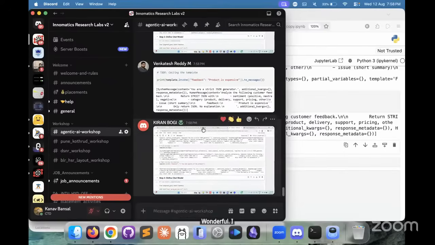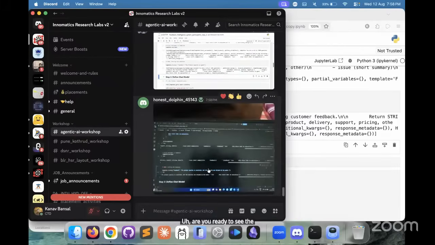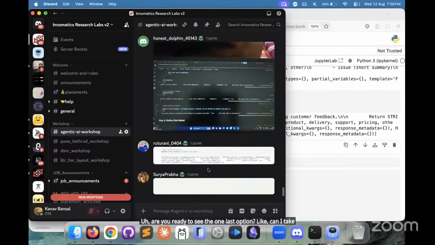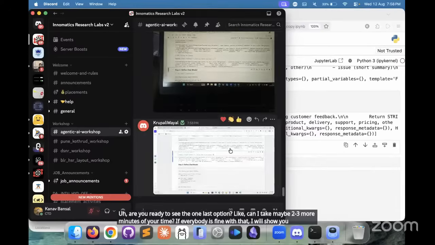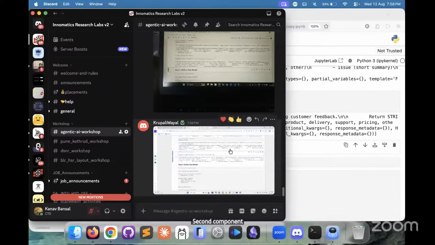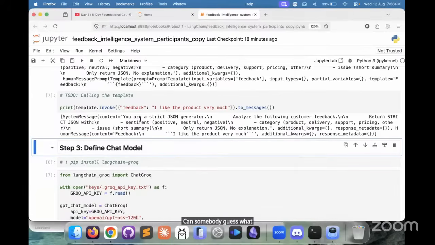Wonderful. I see a lot of us are able to perform this operation really well. Are you ready to see one last option? Can I take maybe 2 to 3 more minutes of your time? If everybody is fine with that, I will show you one second component. The last component we will design tomorrow. We will put together all the components tomorrow, but let me show you the second component as well. Can somebody guess what is the second component?